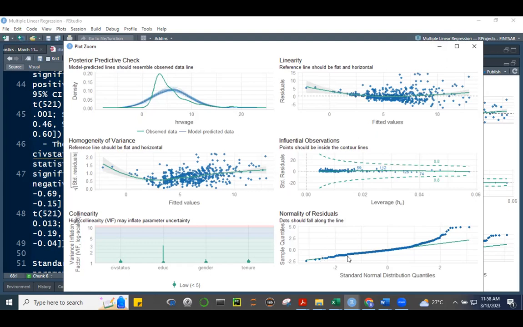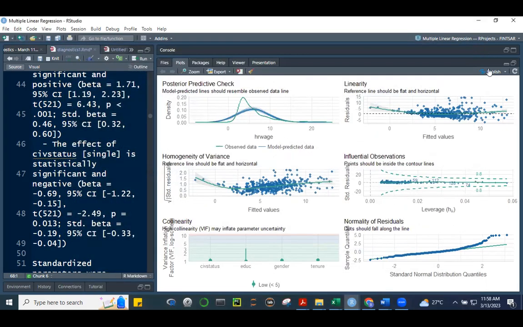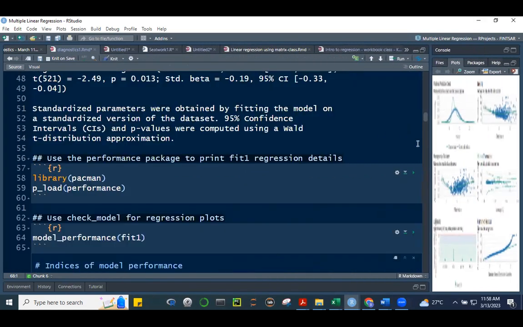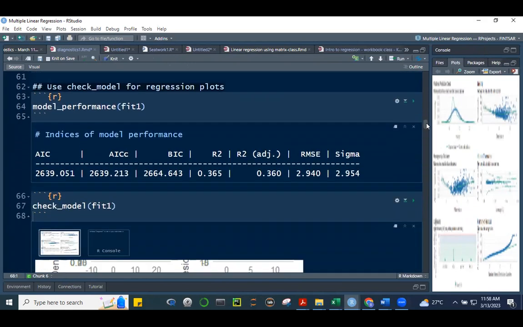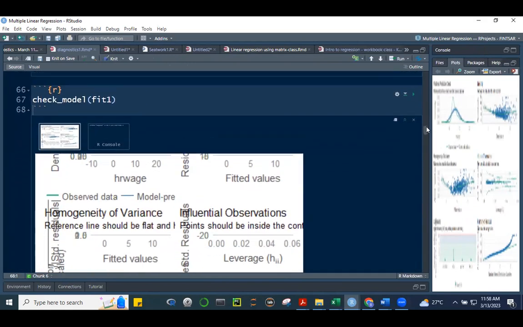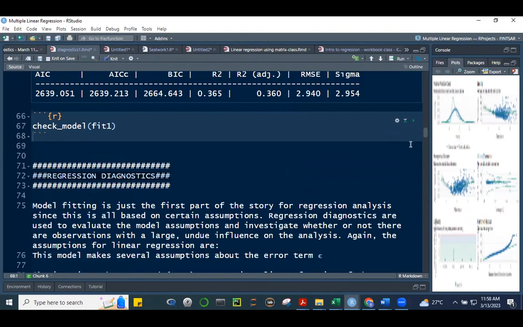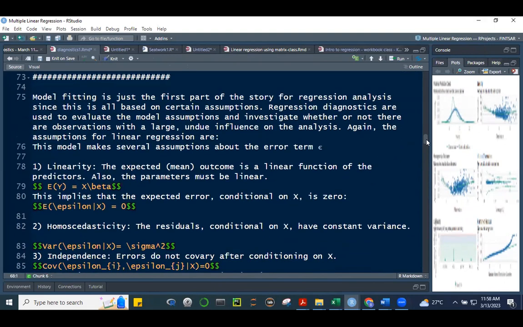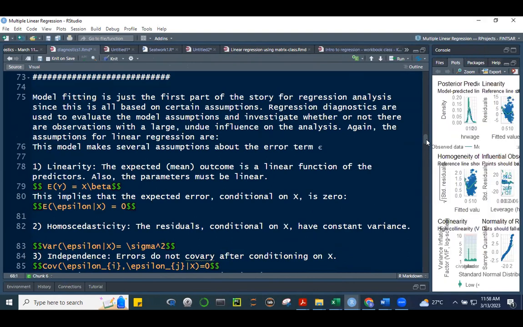Ito yung normality ng residuals natin. Medyo may problem siya dito. Okay, so that's what is generated by the check model. All right, so let's continue. Okay, so I gave here some notes.